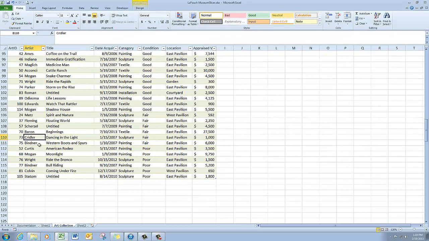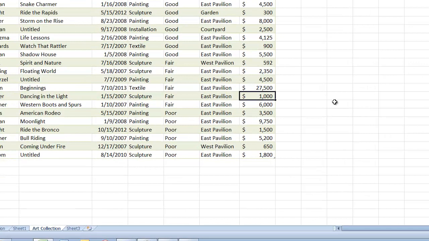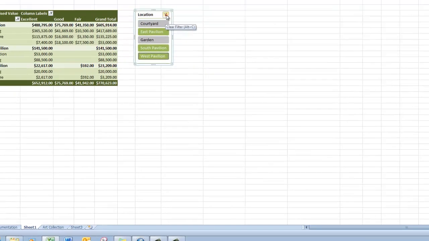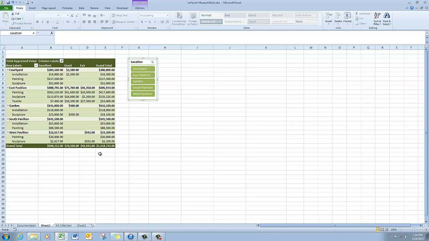And there is the Kreidler painting, or sculpture actually, and its value has been upgraded to $4,000. So I'm just going to type in 4,000 and enter, and then switch back to my pivot table. And before I refresh the pivot table, I'm going to go ahead and clear the filter from my slicer. And you'll notice that right now the grand total for all of the art objects is $1,118,723.